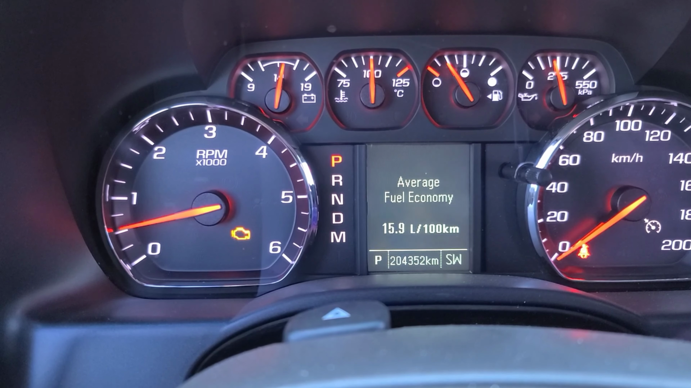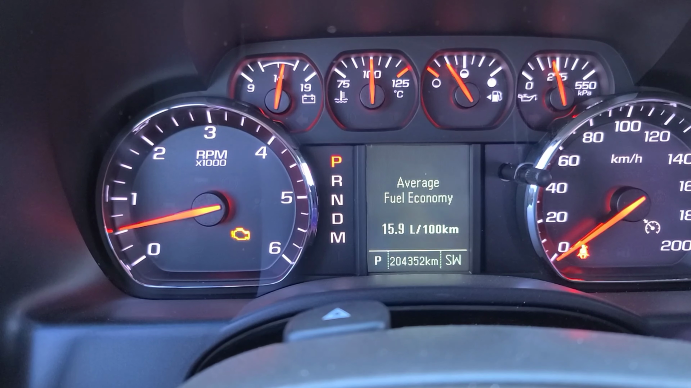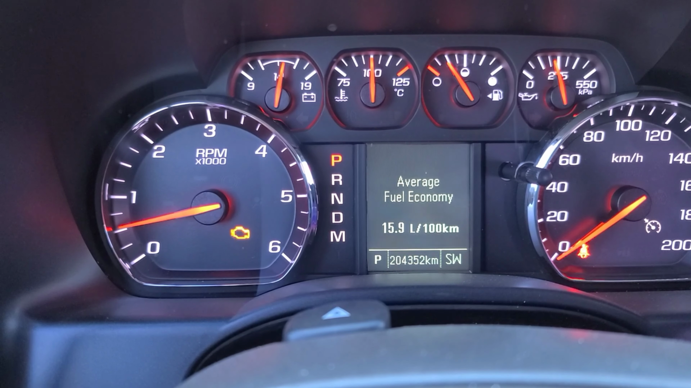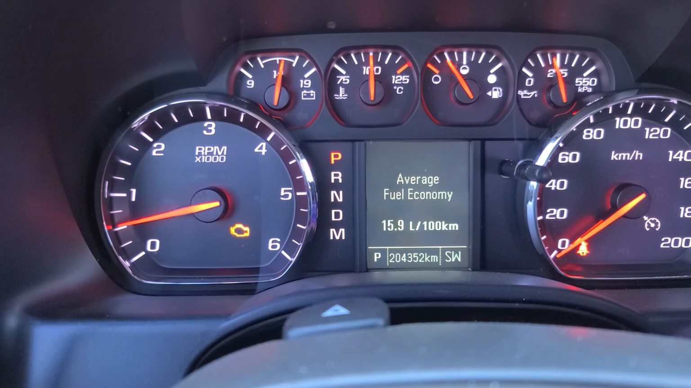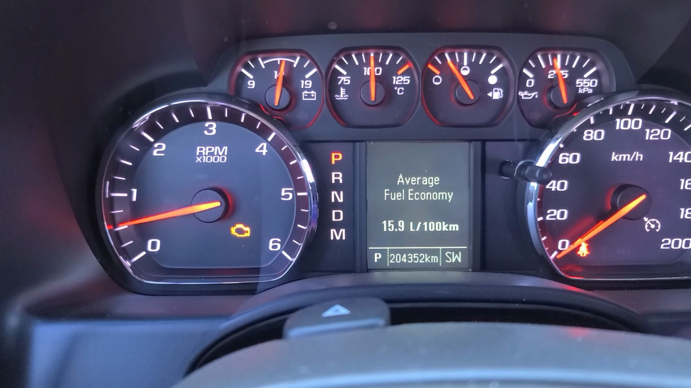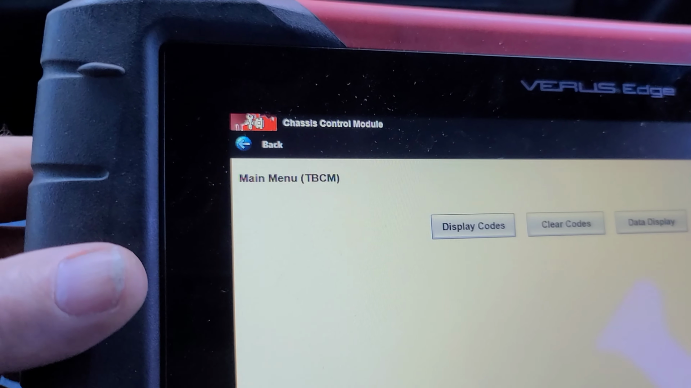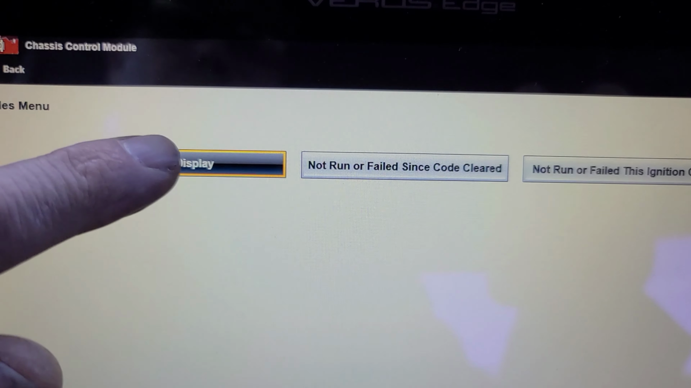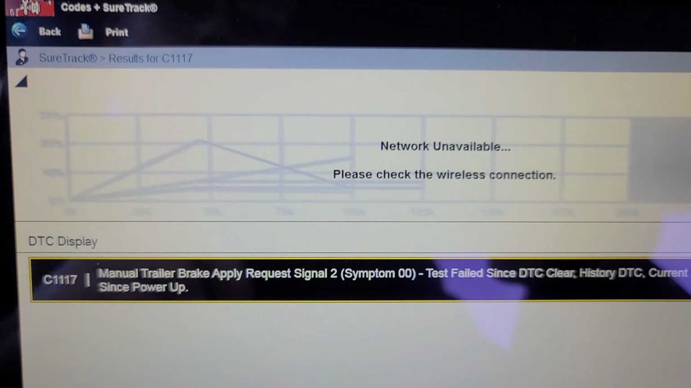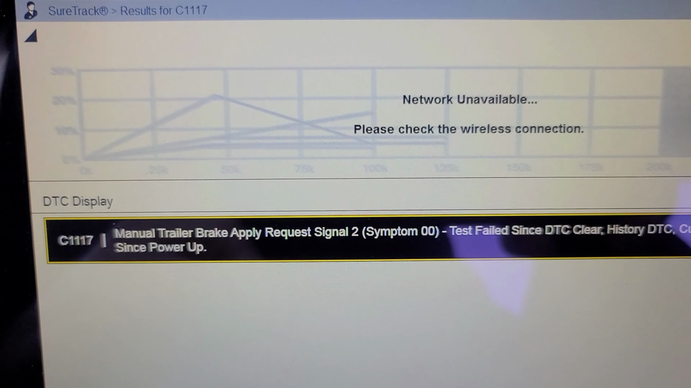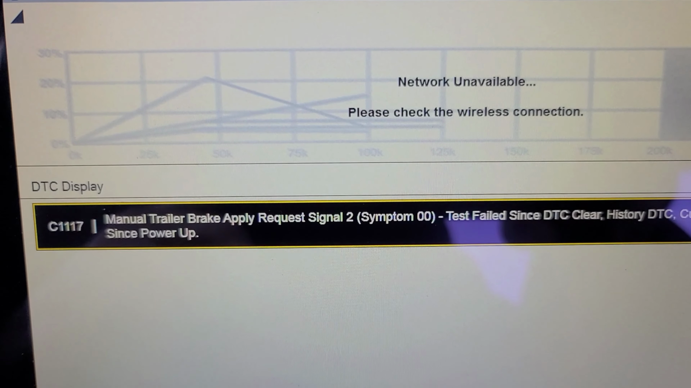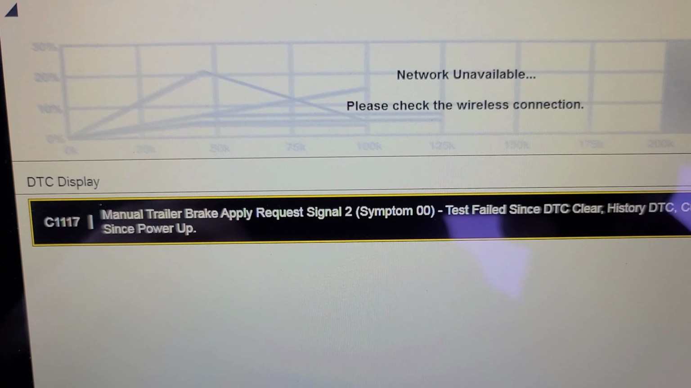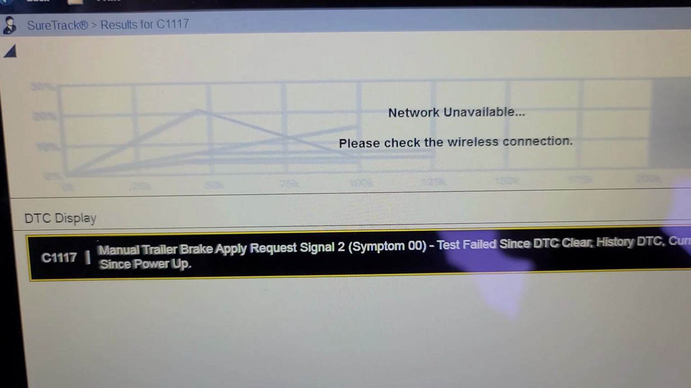So I'm driving this truck today, and a message pops up on the dash, says service trailer brake control. I see it's gone off now, but I'm going to check the chassis control module and see what code it's generating. Display codes. I don't recall if there were any trailer brake control module codes. Manual trailer brake apply request signal 2. Really? What's that, a problem with the button or a control or something?